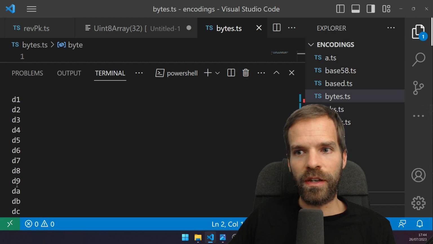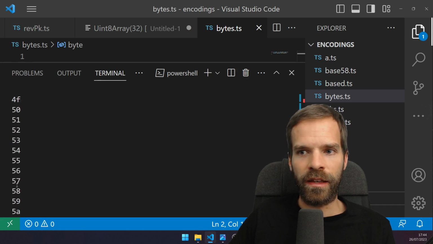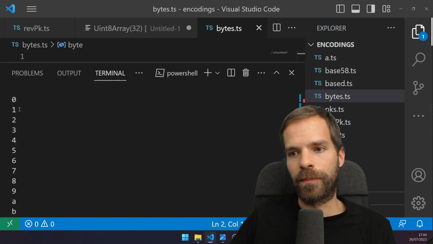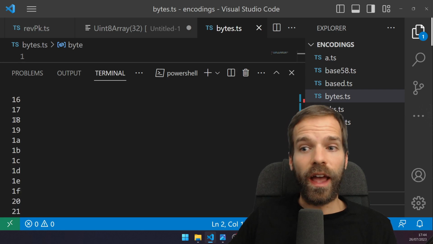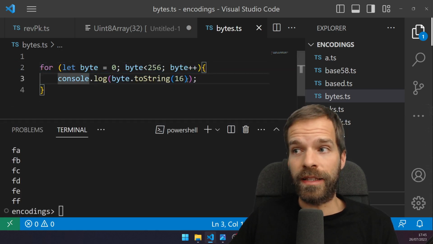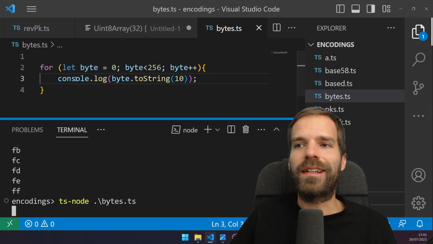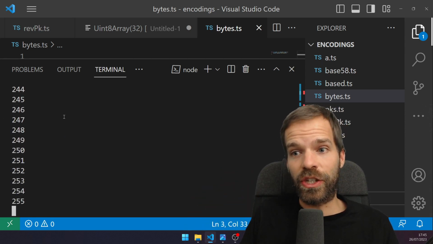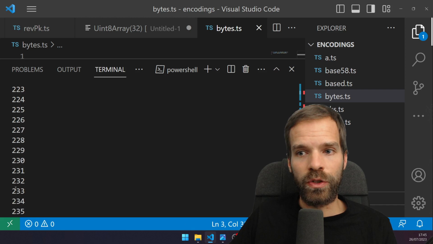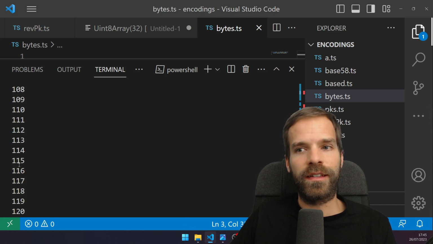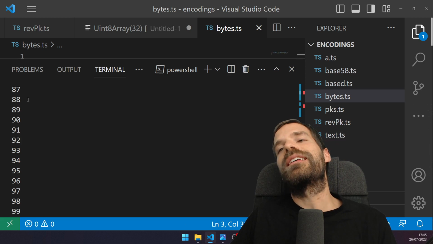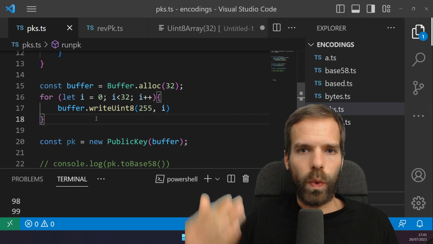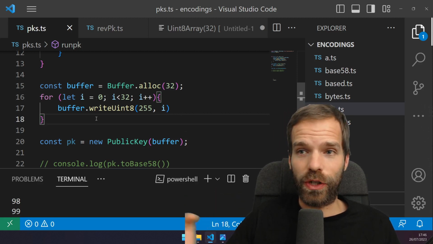We have all the Fs here, all the E, D, C, B, A, and the numbers. And then once more, the numbers with no first character, no first digit. So here it is fair. But if I represent it in base 10, then it's not so fair anymore. Because then the starting digit is way more likely to be a 2 or a 1 than it is to be any of the others. And that's the exact same thing that we're observing here with the public keys. It's just way more likely for a public key to start with 2.